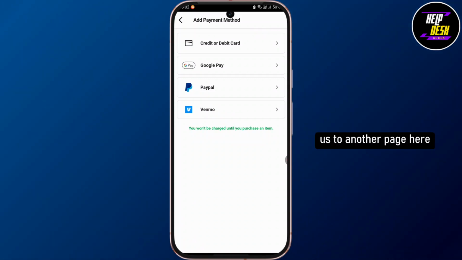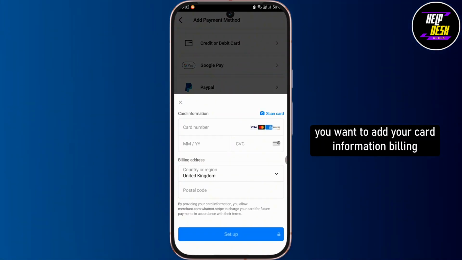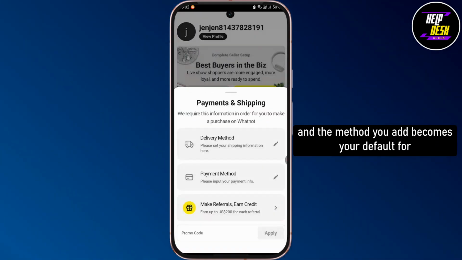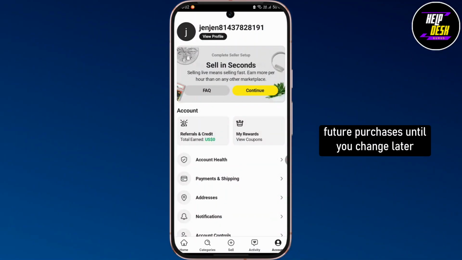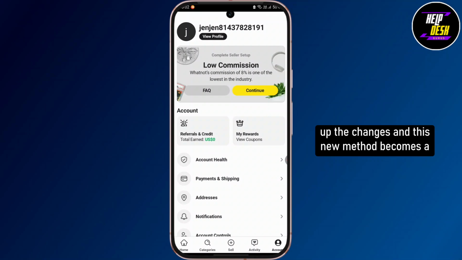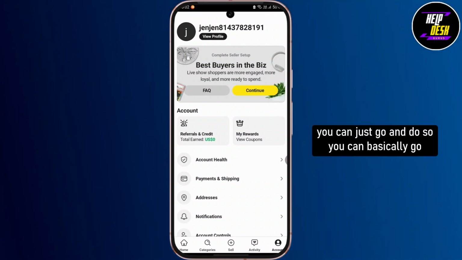After that, you just need to enter your card information and billing address. Just go over and set it up, and the method you add becomes your default for future purchases until you change it later. You can just type in your details and save the changes, and this new method becomes the default for future bids and purchases. You can just go and do so.